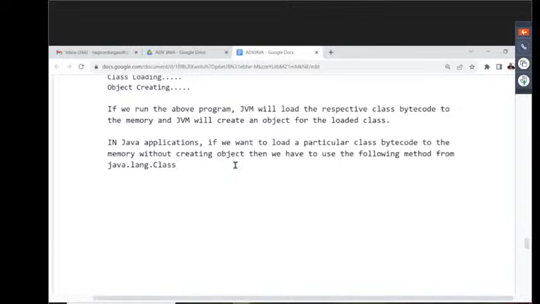So in java.lang.Class, there is a method. What is that method actually? public static Class forName(String className) throws ClassNotFoundException. ClassNotFoundException. That's it. Now tell me, do all of you understand it clearly? What is the requirement of this Class.forName method?